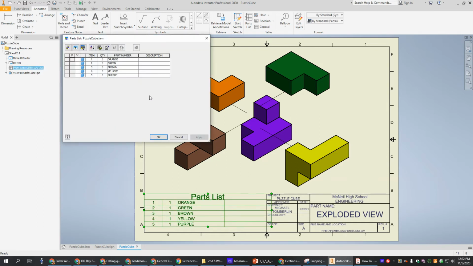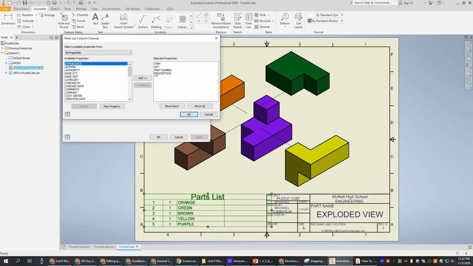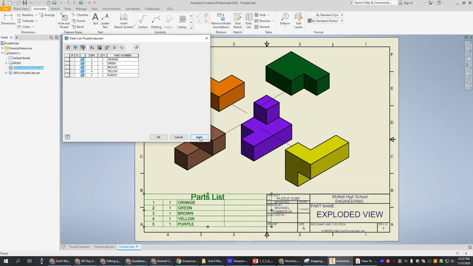Now the first thing we want to do is edit this parts list, and we want to remove, I can't remember which one it is, over column chooser. So we're going to go to this first one and do the column chooser, and we want to get rid of that description. So we're going to remove that and say OK. And if you click apply, you'll notice it got rid of that, and so we can see it.